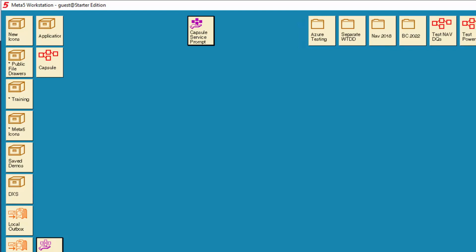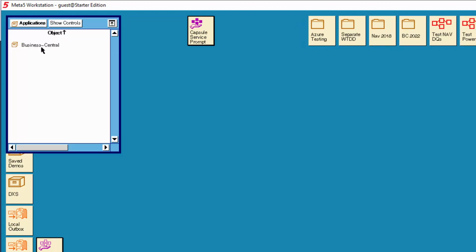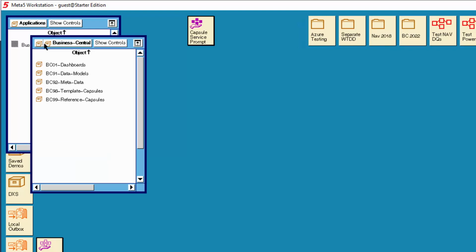What we will do is take you through the example first. You will have an applications file drawer. Our application that we are doing is Business Central. You will have a file drawer for reference capsules. These are analogous to shareable program objects. You will have a file drawer for template capsules. You will also have file drawers for dashboards, data models, and metadata. These are virtual filing cabinets, just like you would find real filing cabinets in an office.